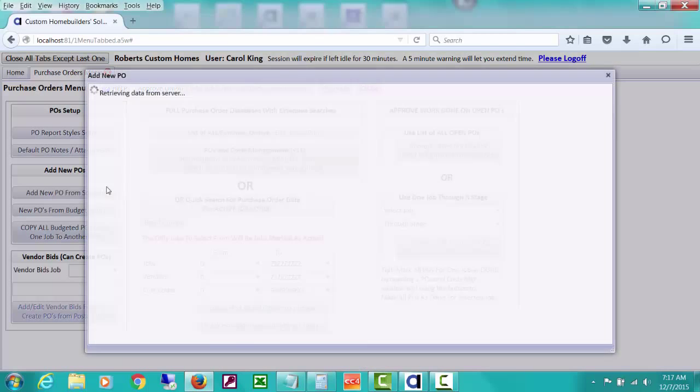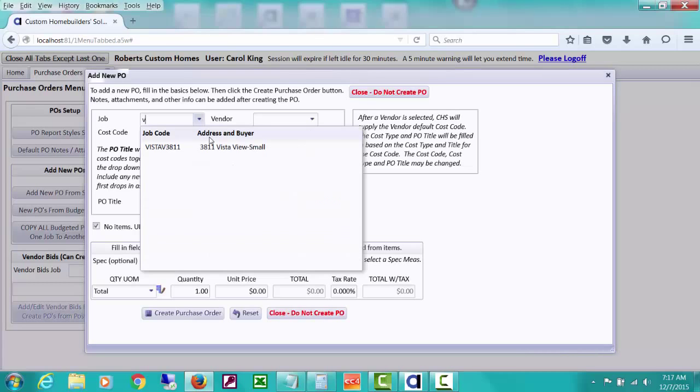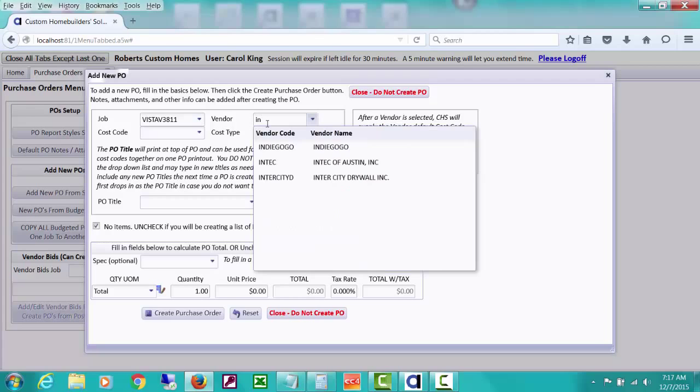Let's add a new PO from scratch. And we're going to use our demo job, Vista View. We're going to use a vendor for inner city drywall.